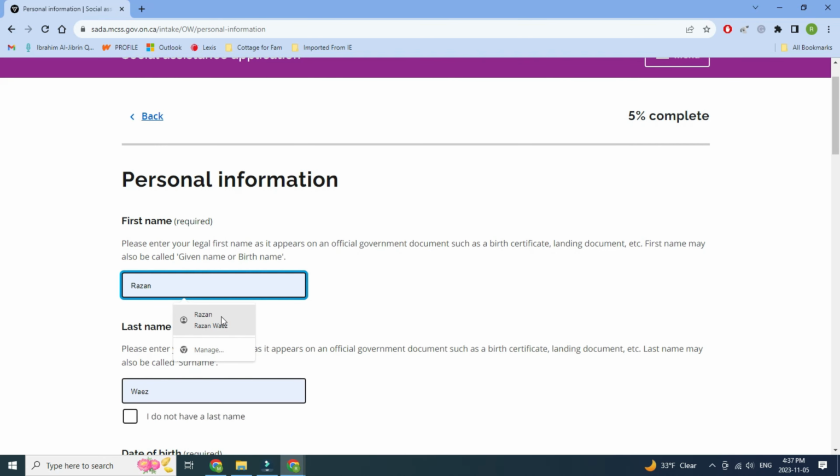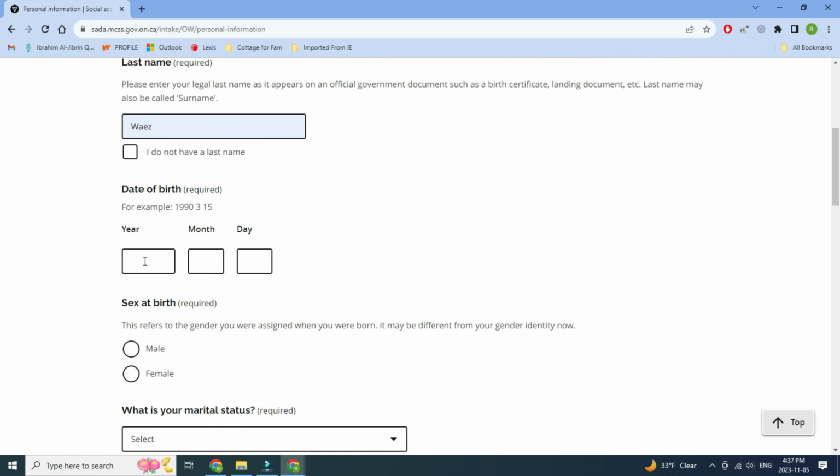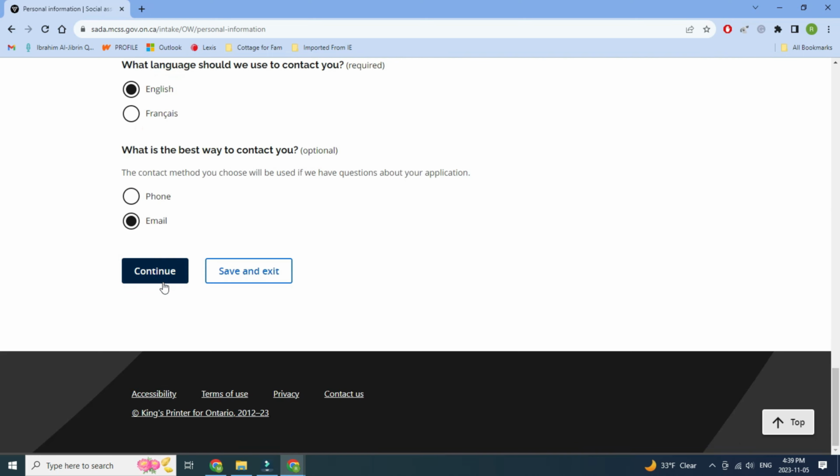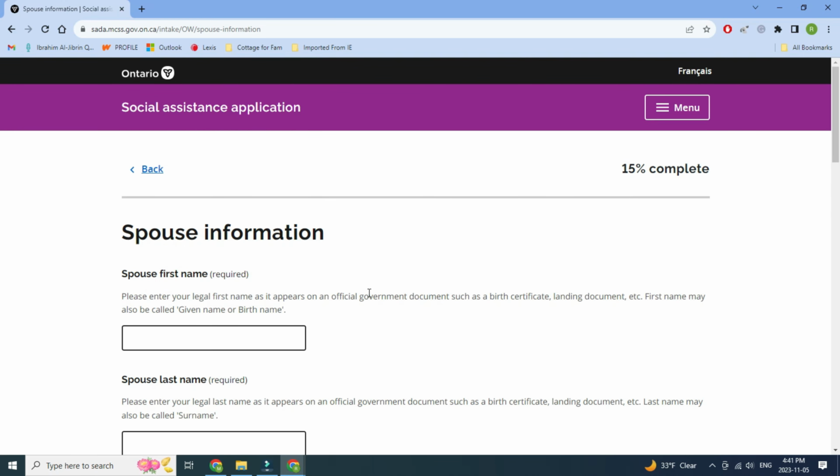Then you're going to put in your first name, your last name, your date of birth, and then you're going to do continue. Okay, so once you're done with that basic information, it's going to take you to the next step, which is spouse information. Now, I'm not going to complete the entire form with you because, as you can see, it's a very long process, and I'm only 15% complete. So once you're done, your information will get sent to the government, and you're going to be assigned a caseworker.